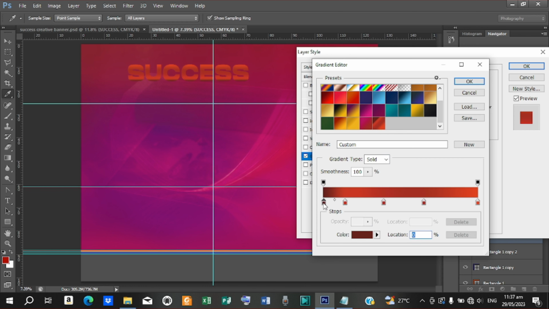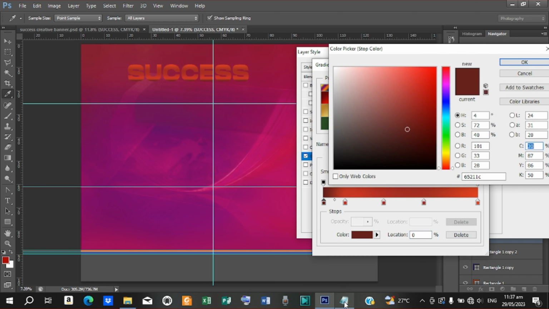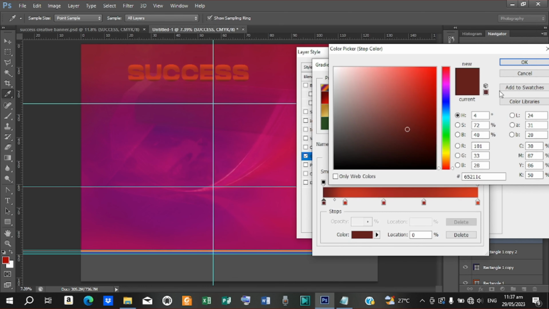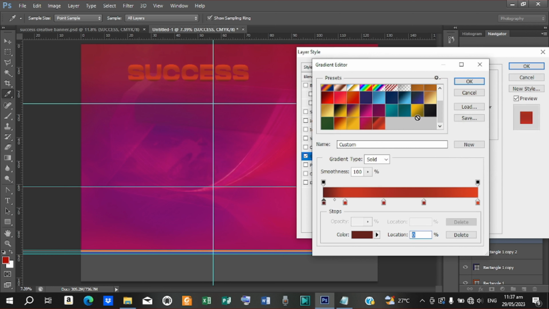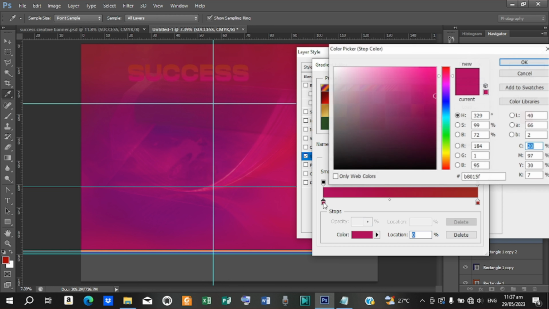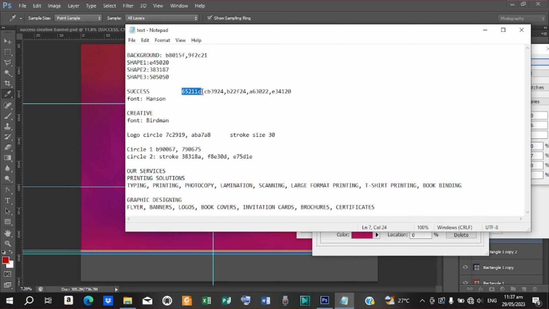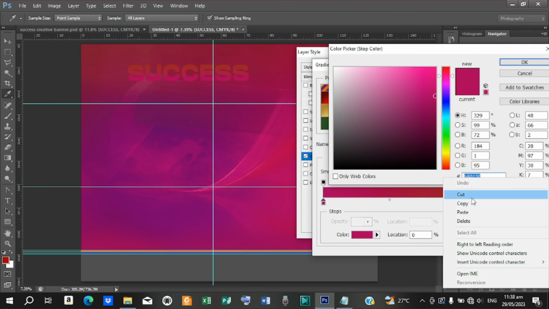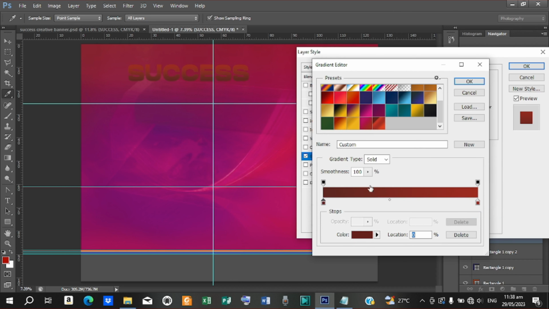Now, so the codes are all made available in the description. Okay, so this is the code. So let's try to do that ourselves. Okay, so let's double click over here, highlight this place, and let's go to the text, and let's copy this color code, and let's paste that over here, hit on OK.